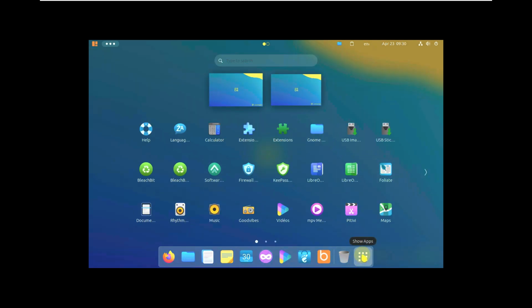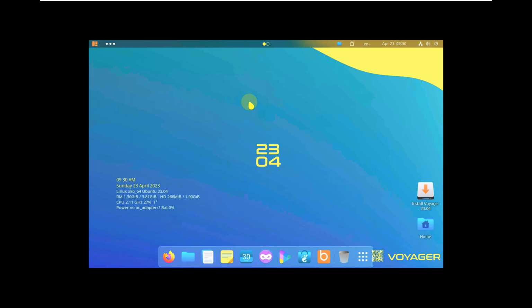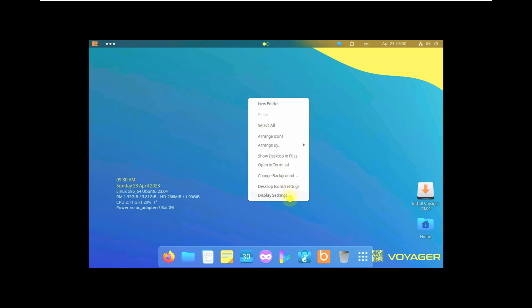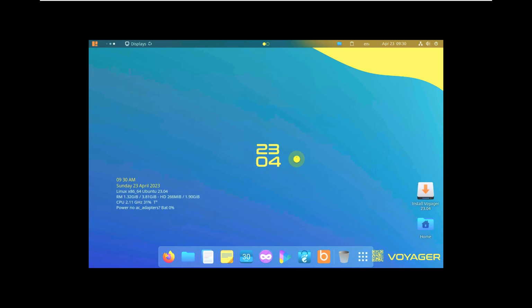There is a maximum or minimum delay there. I don't know why display setting didn't open. Let's try again to open the display settings. As you can see, there is a loading indicator beside the display here in the top panel.